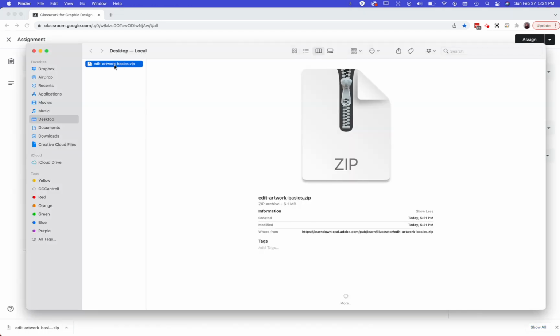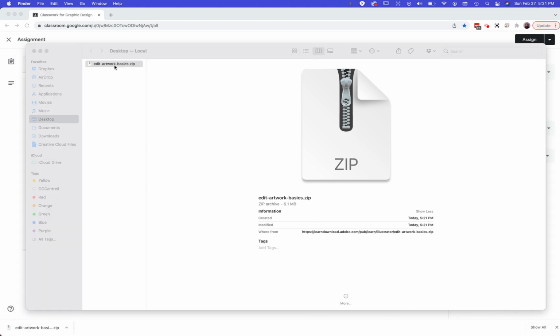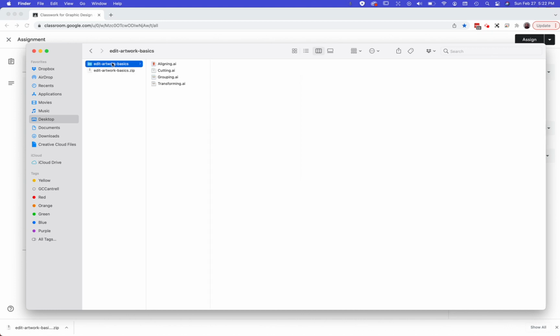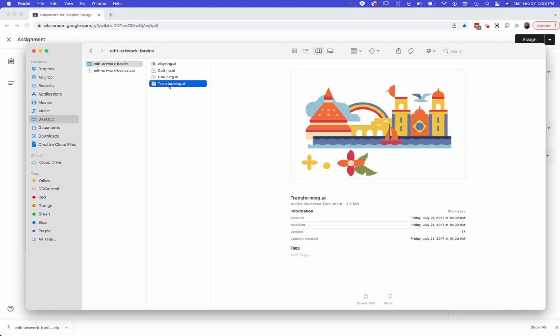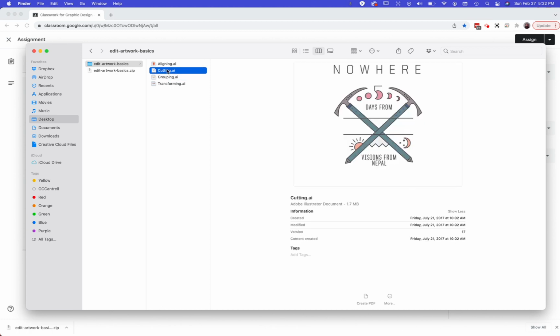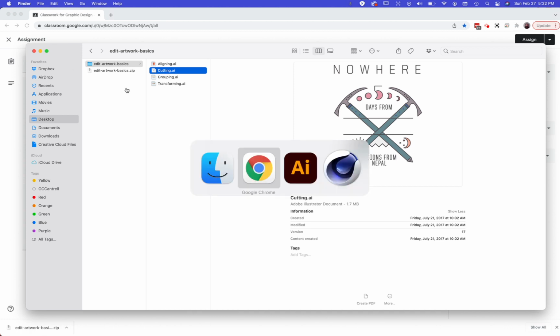It's very important that you double click on the zip file, really quickly, to open up the folder. It unzips, uncompresses the files to this folder here. This is actually in reverse order, I think, right there. Yeah, that's the first one. Transforming is the first one you'll use, then grouping, and then aligning, and finally cutting. That's the order of the tutorial images, the images that you will need to start with.